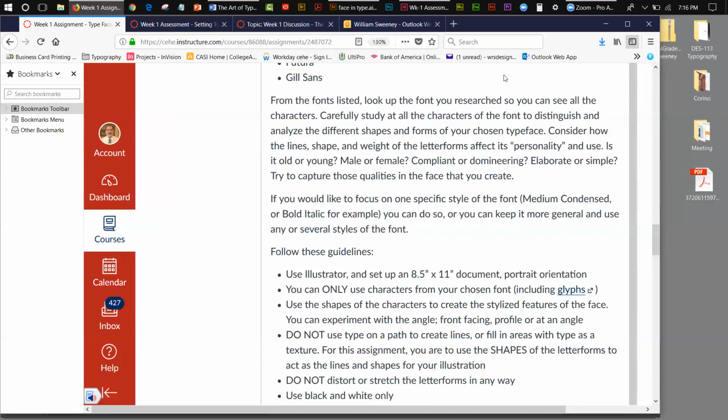While you analyze the different shapes and forms of your chosen typeface, you consider how the lines and shapes and weight of the letterform affect its personality and use. Is it old or young, male or female, compliant or domineering, elaborate or simple? Try to capture qualities in the face that you create. So again, my feeling about Bodoni was that it's kind of an elaborate face, and it is kind of an unusual face. So my character is kind of unusual and a little bit on the elaborate side. You'll see what I'm talking about shortly.